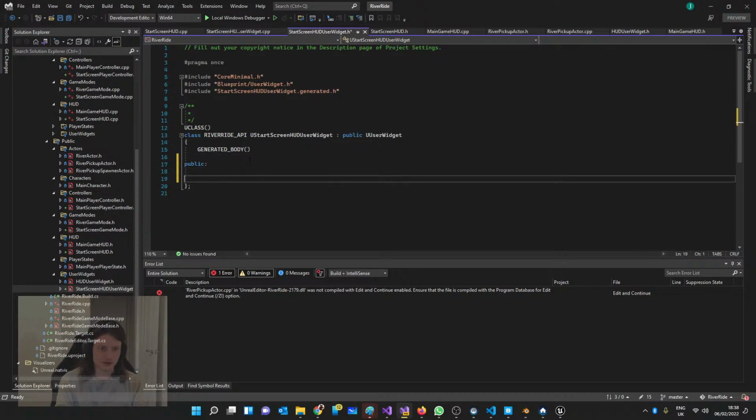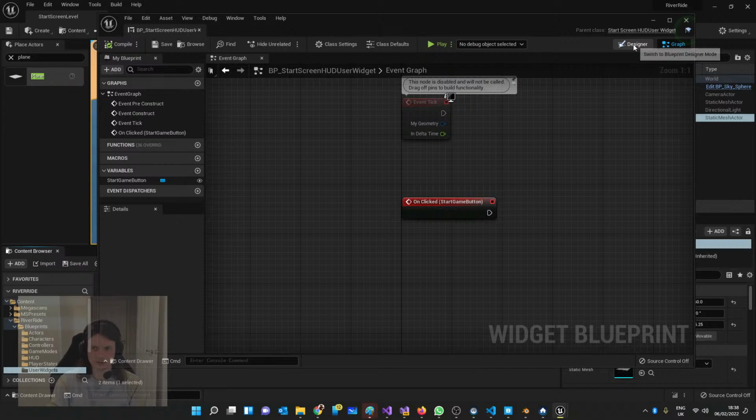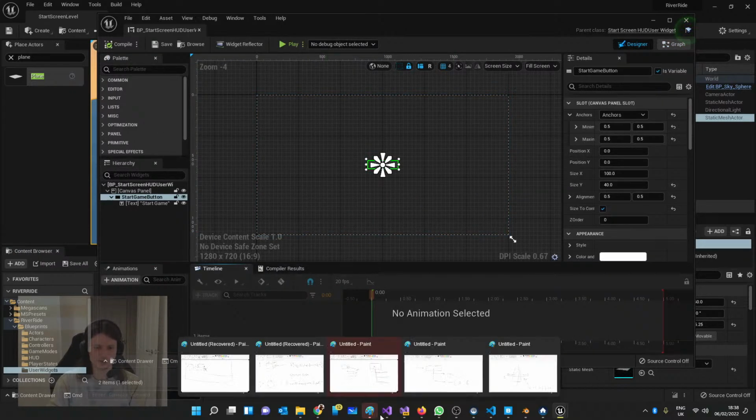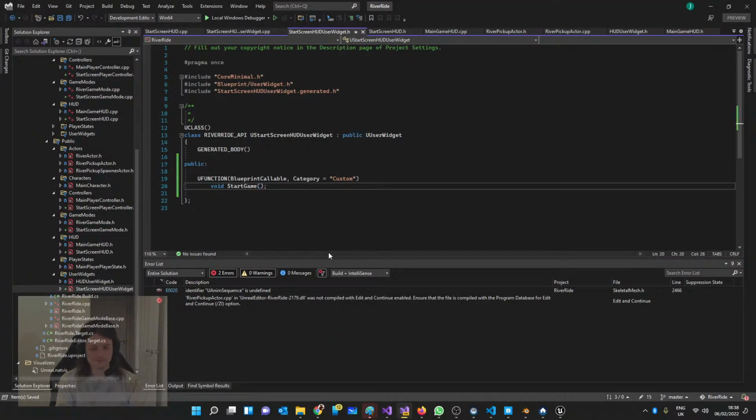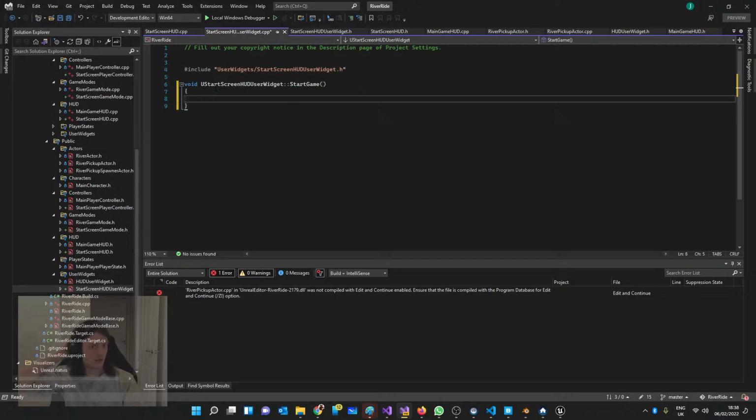and then we'll have a UFUNCTION. It's going to be BlueprintCallable in the category of Custom. We're going to have this as the start, what was it called? Start game? I think we called it that. Start game, yeah. So we'll make a function called StartGame. And we'll give it the implementation. So we'll go Control K O, paste this in like that, give it some space, and then we're going to go and load a level.